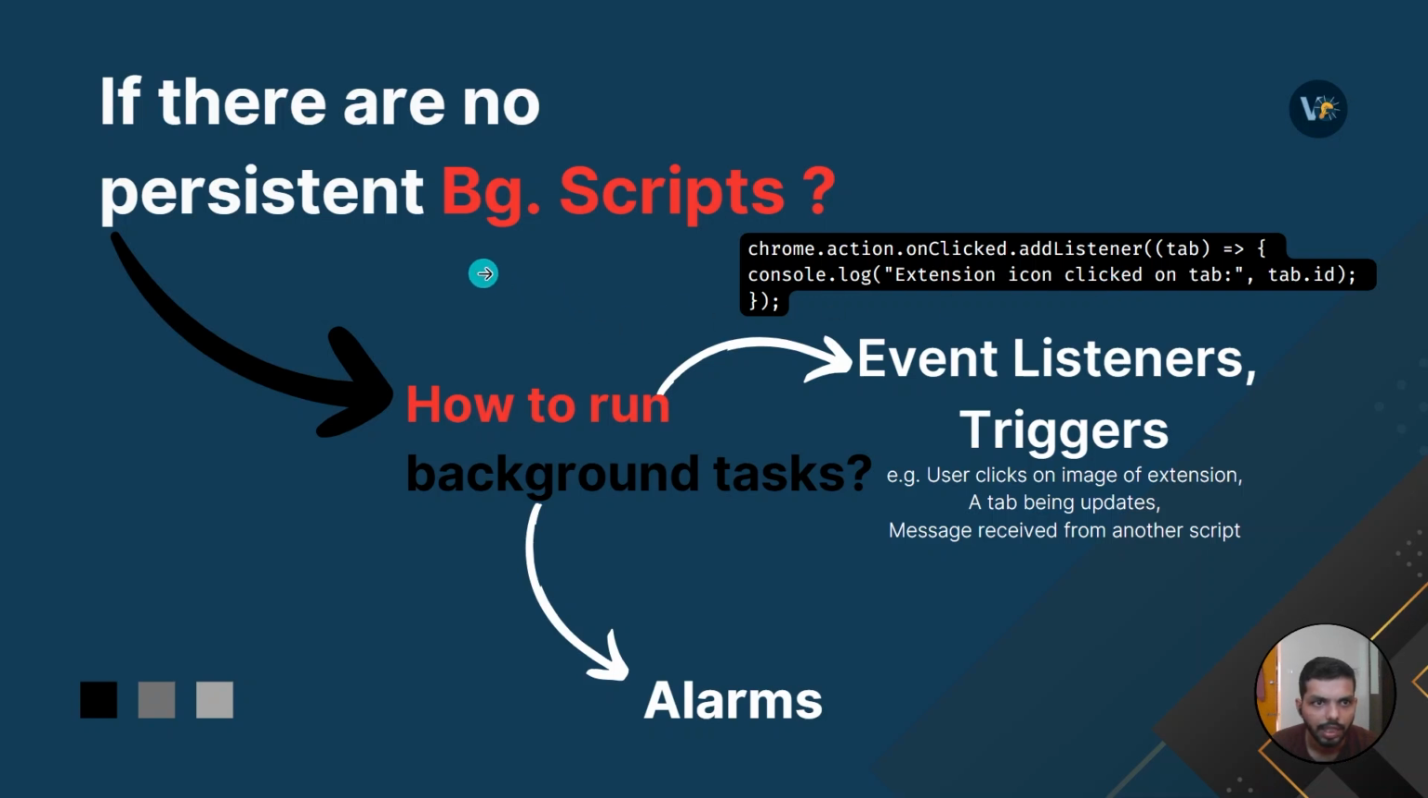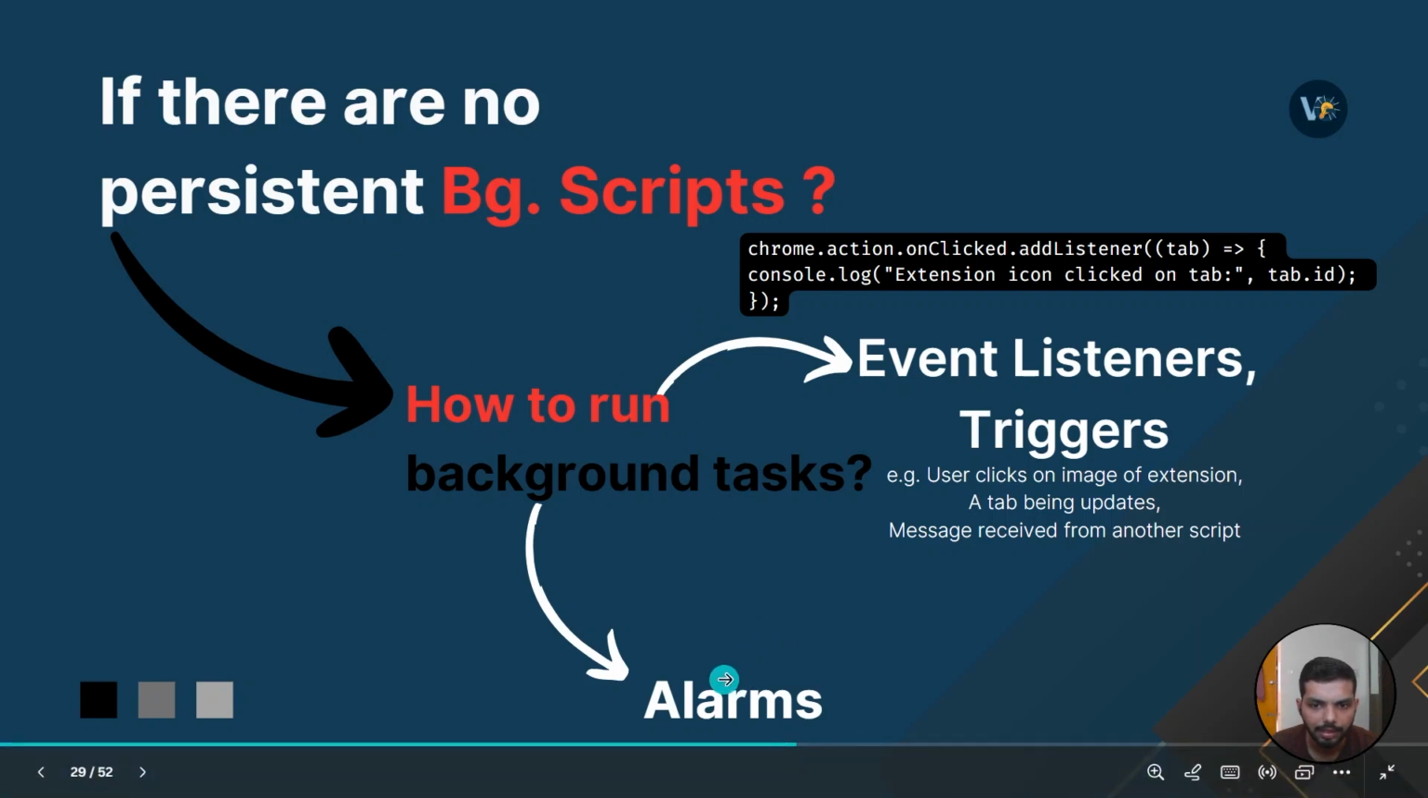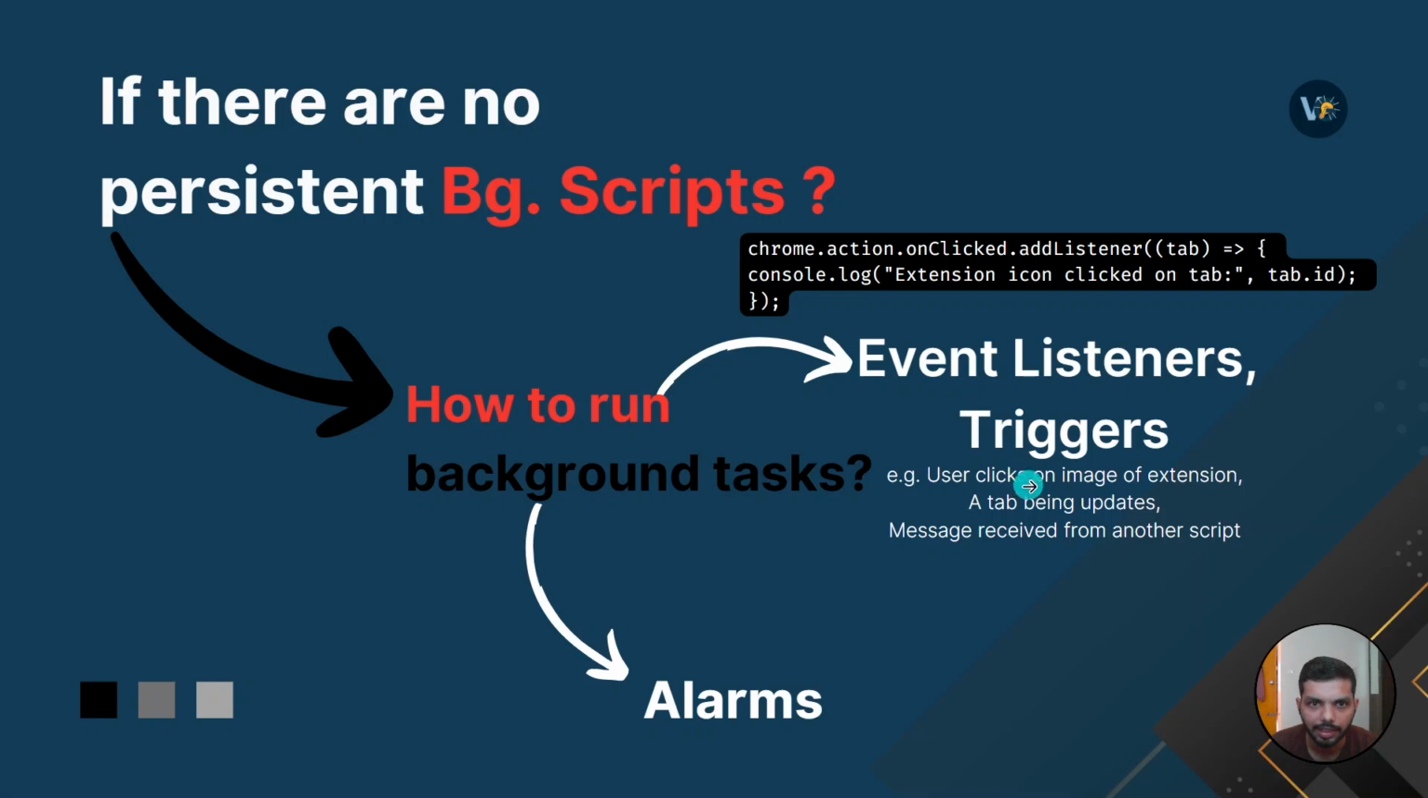So if there is no persistent background script, how will we run background tasks? Alarms are supported to run background scripts. Then there are also events and triggers that trigger the background script to run.